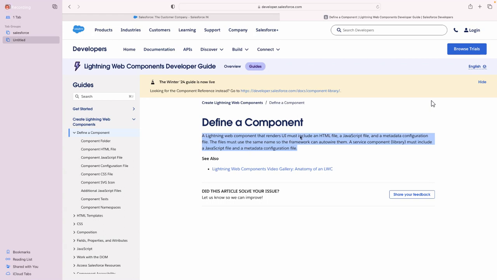A Lightning Web Component that renders UI must include an HTML file, a JavaScript file, a metadata configuration file. The files must use the same name so that the framework can auto-wire them. The service component must include a JavaScript file and a meta configuration file.